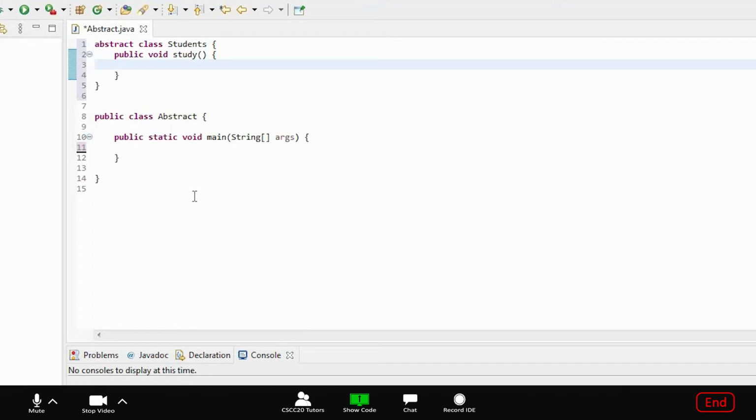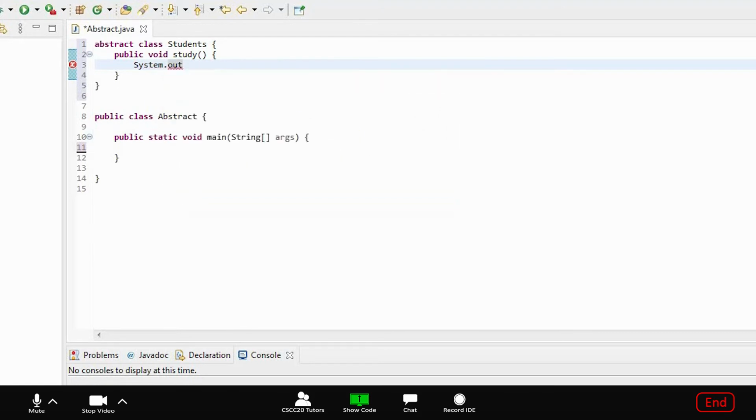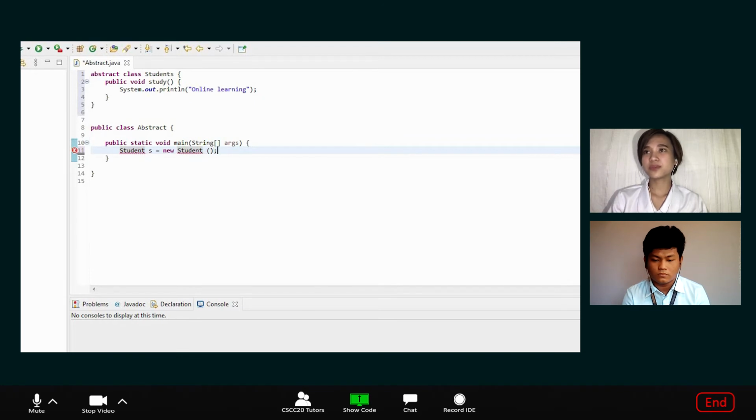Now going back to the code, we can make this method study print out a word. Let's put System.out.println("online learning"), just like that. So we are going to create an object so that we can try to use this abstract class. So I'm putting Students s = new Student(), and we'll have it under the main method. So we can still use the abstract class just like any other class by putting s.study().